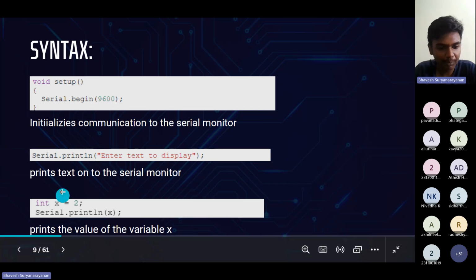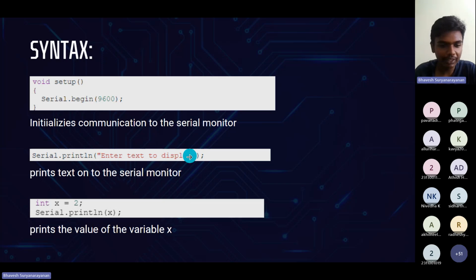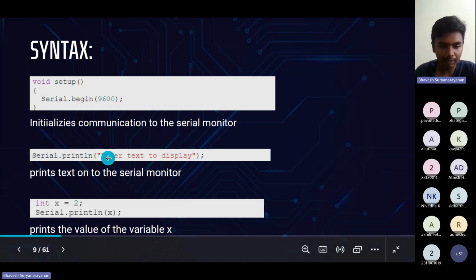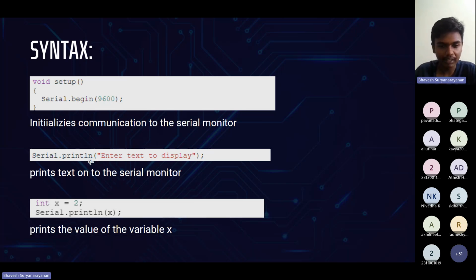Then you have the print statements. The argument could be text or a variable, any kind of variable you can use to print. This is Serial.println. Serial.println will insert a new line character at the end of the line, meaning it will come to the next line. While if you simply use Serial.print, there is no new line character. That was about serial output, which is about printing the output.